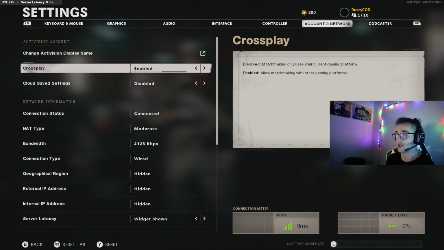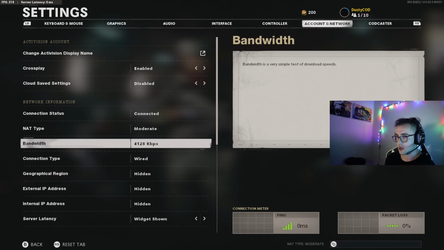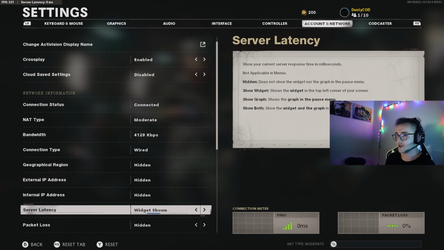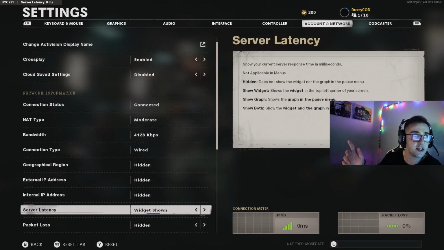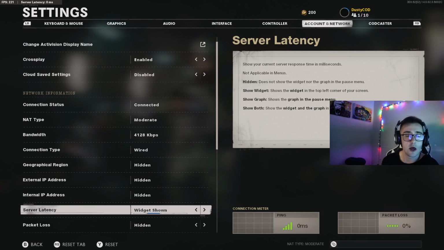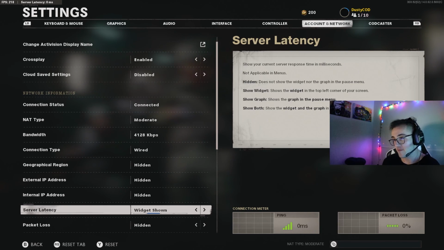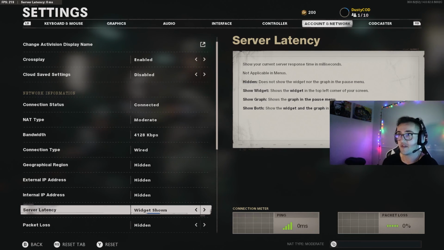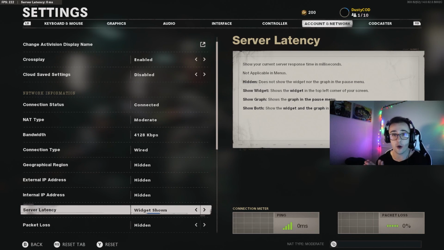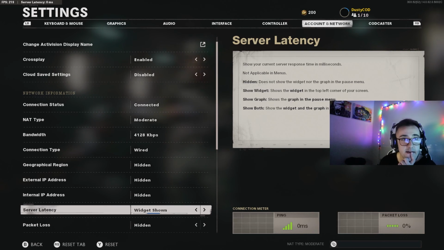is under server latency. I have this shown because, if you guys could see, basically the lower the number, like if you're getting anywhere between 20 and 30, obviously that's pretty good. The lower the server latency, the closer you are to that host. So if you're getting like 90, you're probably pretty far away from the host, and you should probably move.